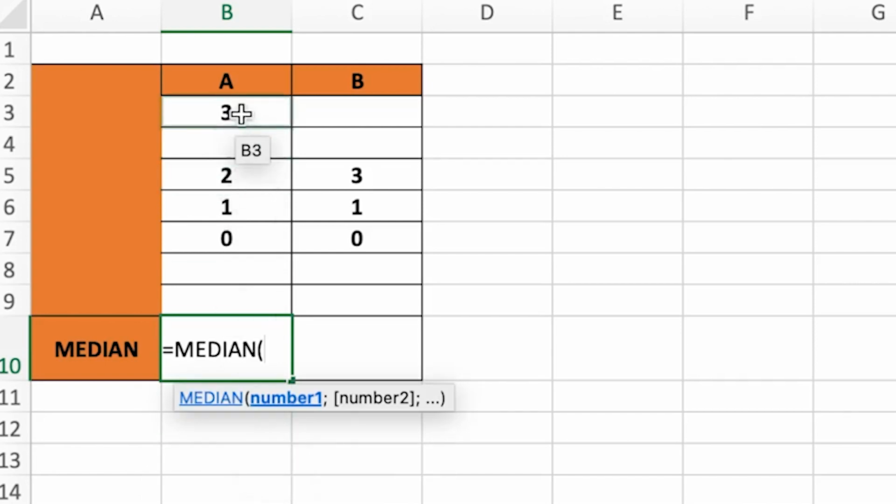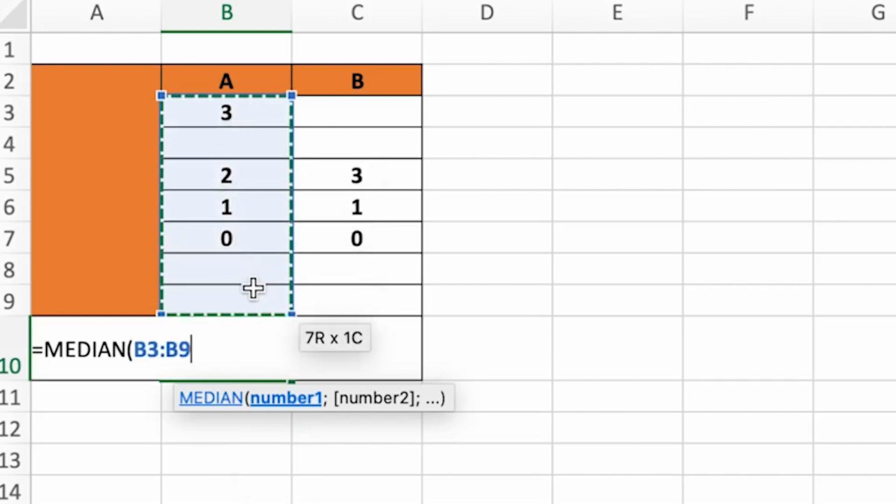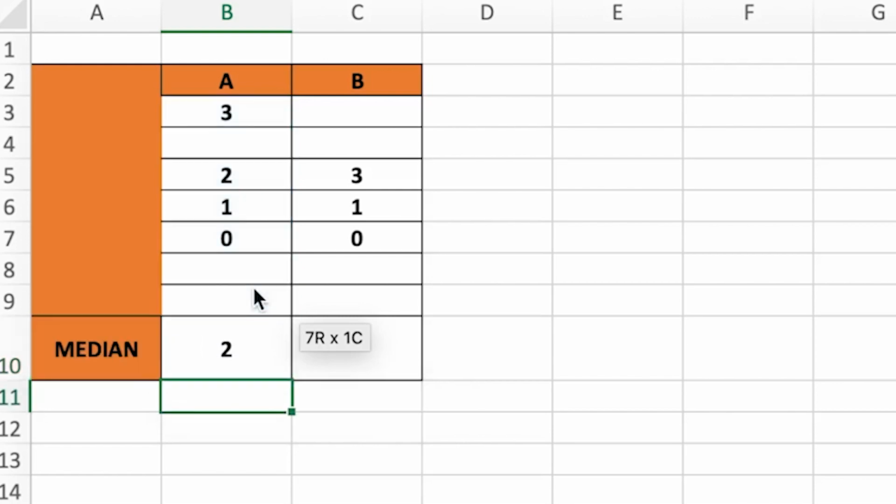Now we simply select a set of numbers to calculate the median. In our case, it's column A. We'll close the bracket. Press the Enter button. Since this set contains an even number of numbers, the median is between 2 values.